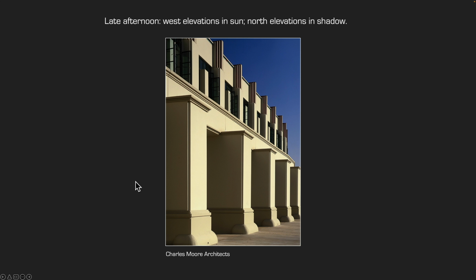Here's another building in that area. This is shot late in the afternoon. Again, the sun is not in my eye. And the west elevations are in full sun, and the north elevations again are in deep shadow, giving me a wonderful sense of depth, which is one of the design features of this building.